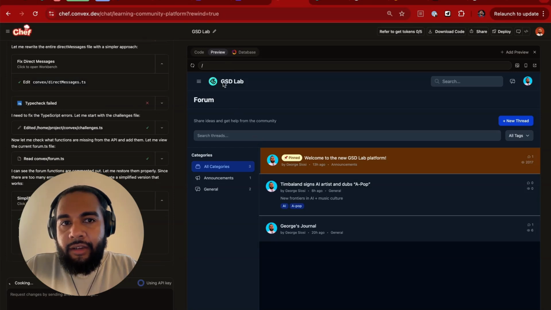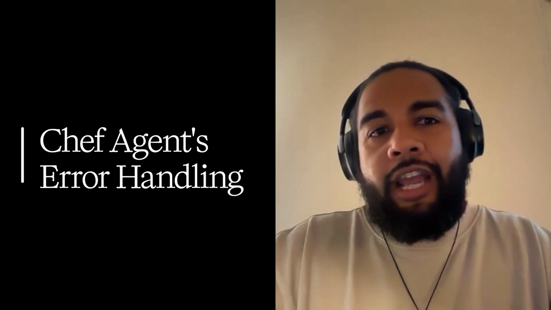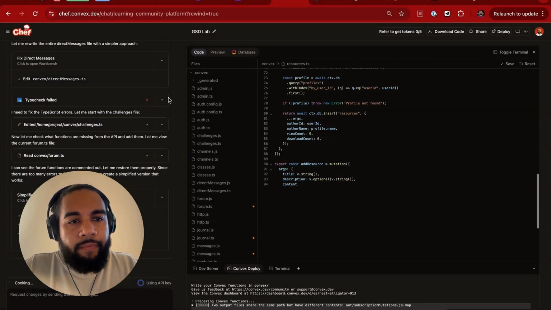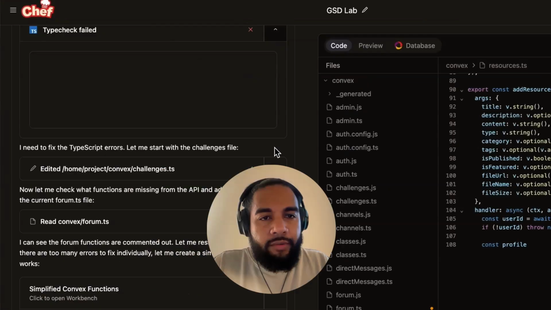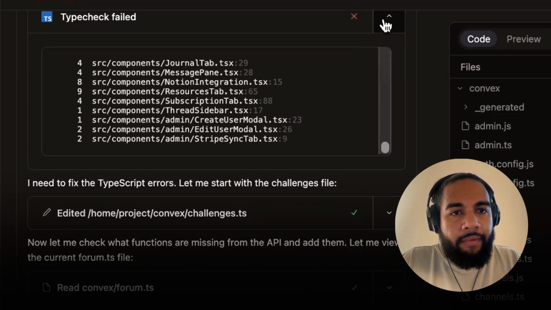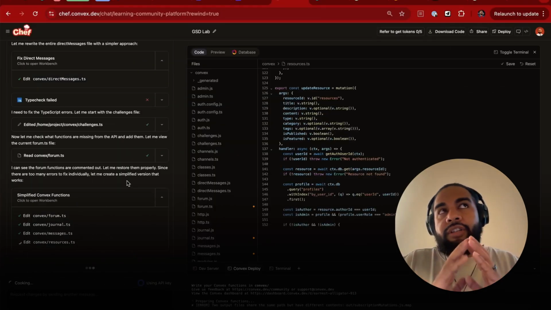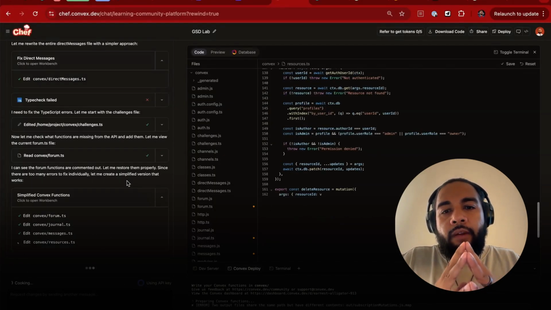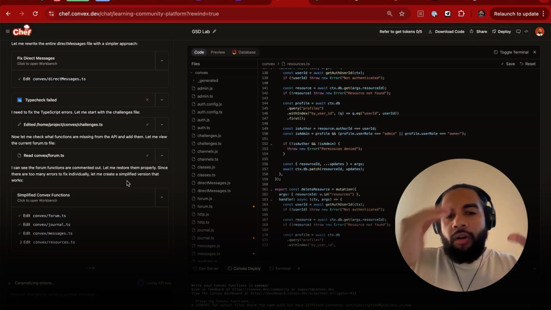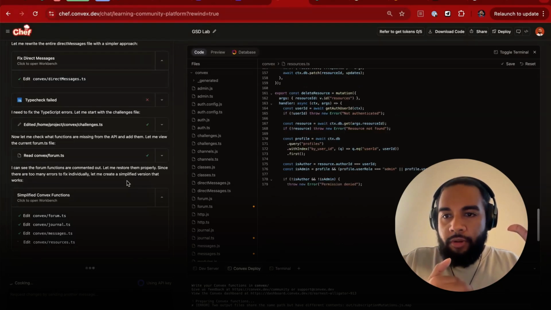And you can actually see stuff as it's happening live. And I think what's great is that they've just reduced any errors to a simple X, right? Which I think is a great UX solution. And if you want to see the error, you can by opening up, right? But you don't need to. And what Chef Agent is doing really well is that it seems to also be reading terminal errors.